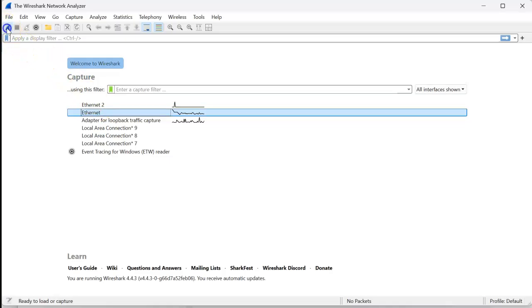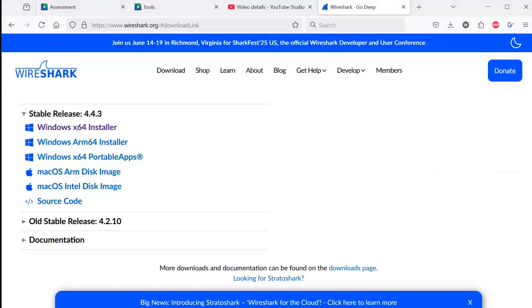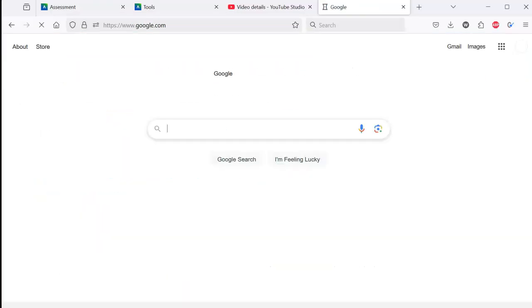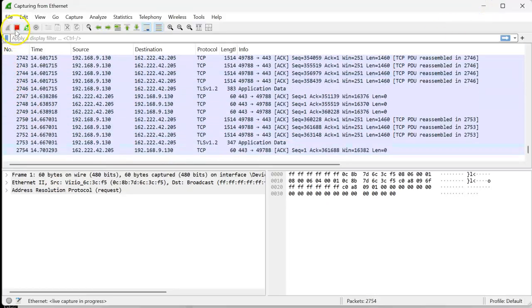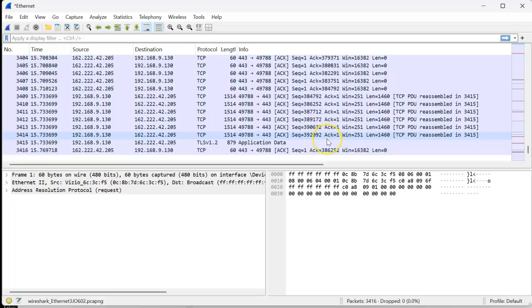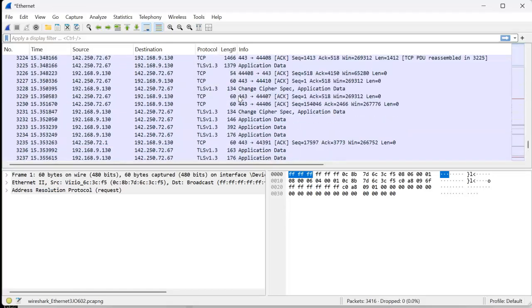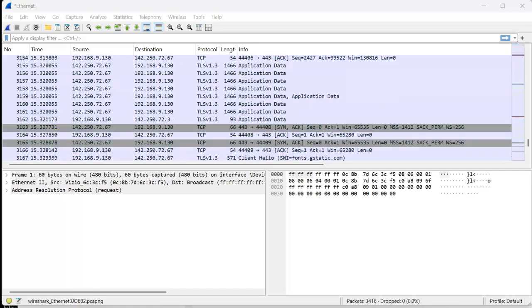Now I'm going to click the shark fin. It's going to start capturing. Oh man, I got a lot of stuff going on. I'm going to bring up my browser and go to google.com. That way I have some recognizable stuff. And then I'm going to stop my packet capture with the little red guy here. Well, you can see, what was that, just a few seconds? Wasn't very long. We had 3,416 packets going on. Look at all that stuff happening. And I wasn't really doing anything. But all this is happening all the time in the background.